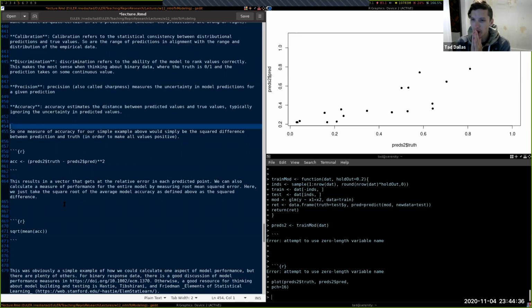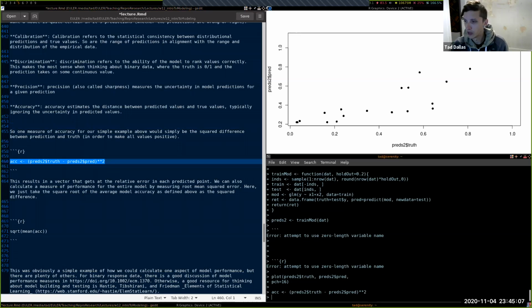And so here I talk about one specific measure of accuracy for two continuous variables, which is your sum of squared errors. Basically what you do is you simply take the difference between your predicted y, your predicted response, and the actual truth, the actual y or response, and then you square it to make sure that it's non-negative. So that's what I've done here.